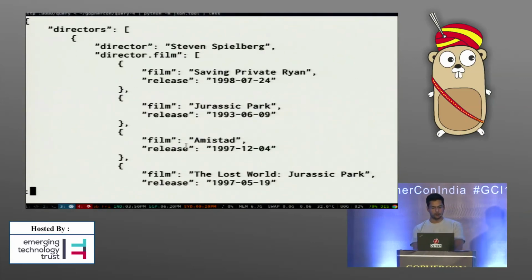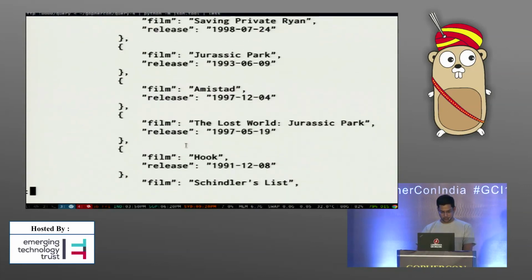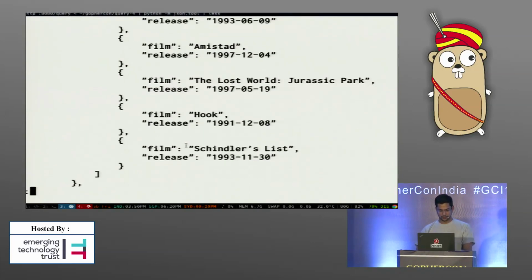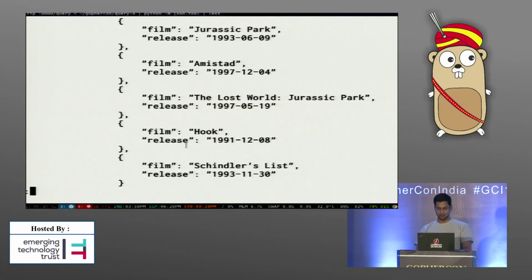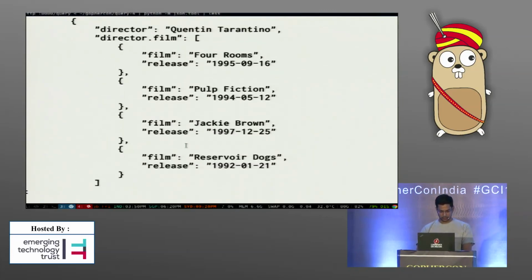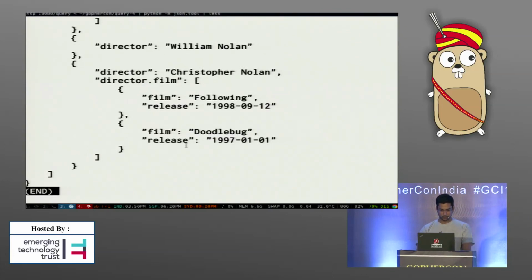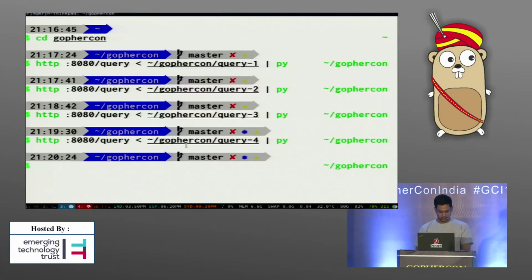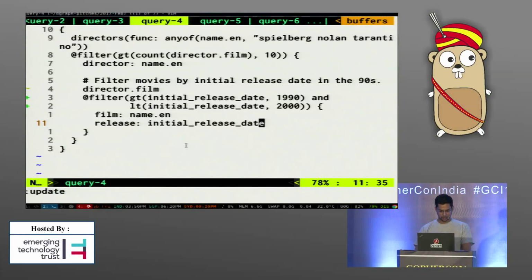All right. So we have Steven Spielberg, Saving Private Ryan, 1998, Jurassic Park, etc. And then we have Hook, and we have Schindler's List. But the results look a bit weird because they're not sorted. I'm just going to show you quickly. Everything is 1990s. William Nolan did not do any movie in the 1990s. But as I said, the results don't look very clean.